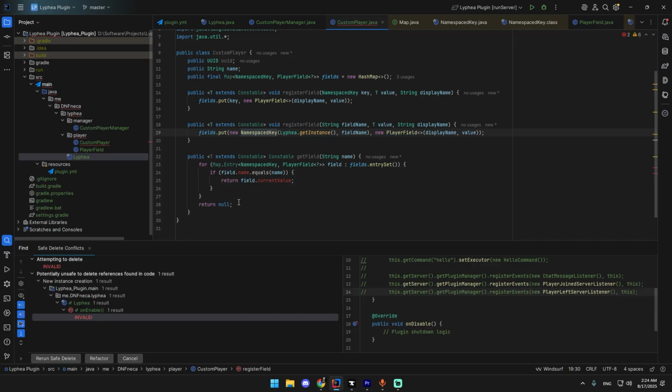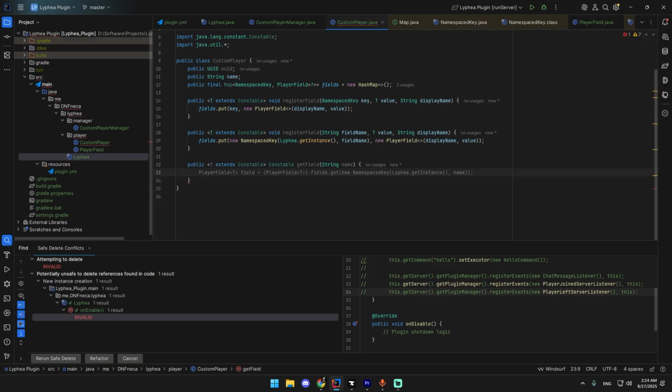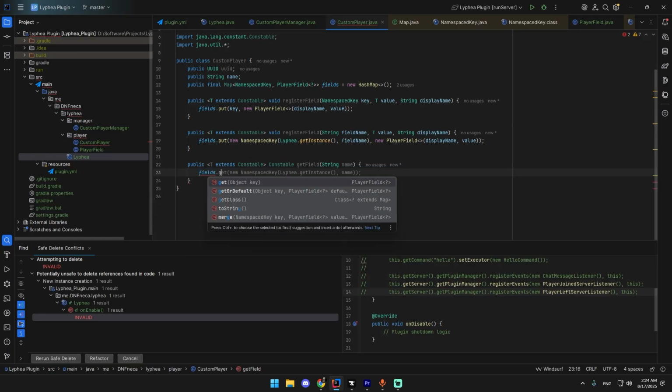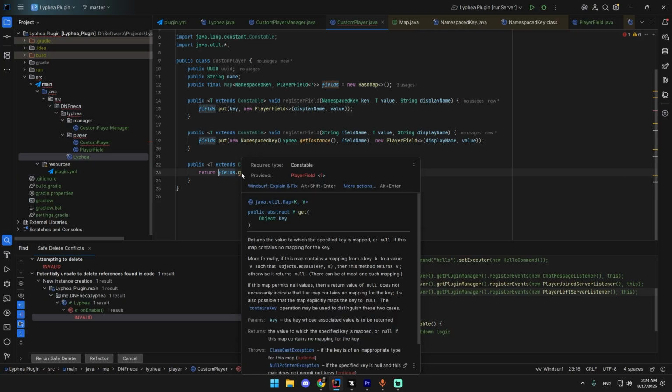But that is not really the most efficient way. Some of you might be already screaming at your monitors. The most efficient way, of course, would be something like this. Fields.get this, and we just return it. Now, what is it going to make the problem of?